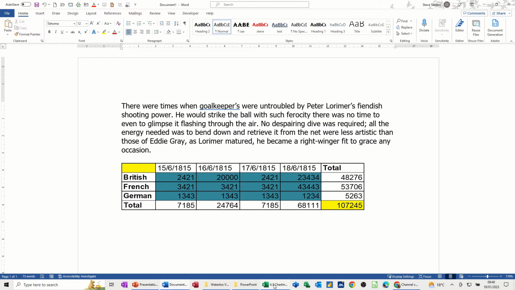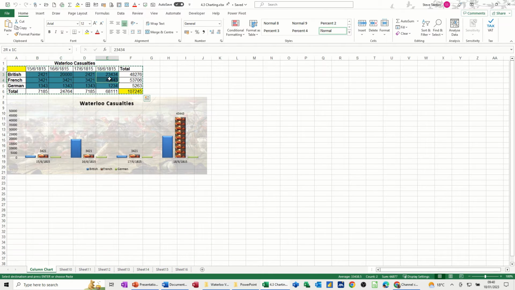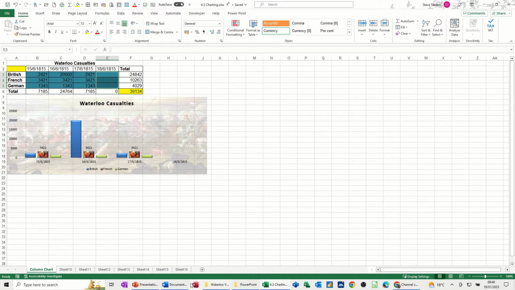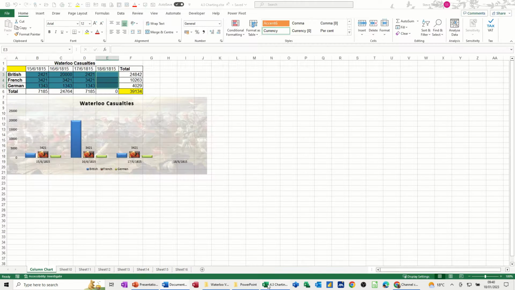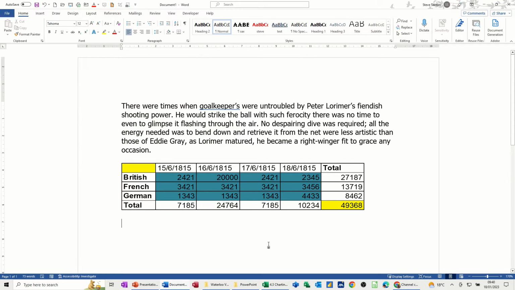Now I'm going to just prove that this works by deleting these figures in Excel so the total changes. When I go back into Word, that has picked that up, so that's great. If I come back into Excel and just add some other figures in there so we get some data back. So that's a live link, it's picking it up.